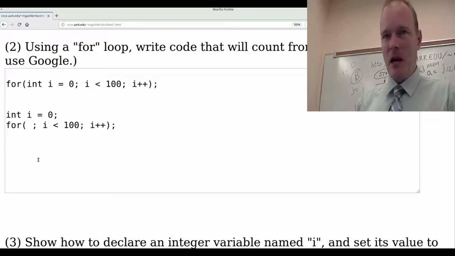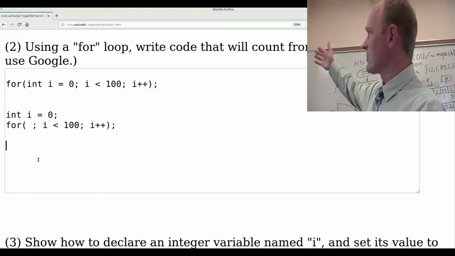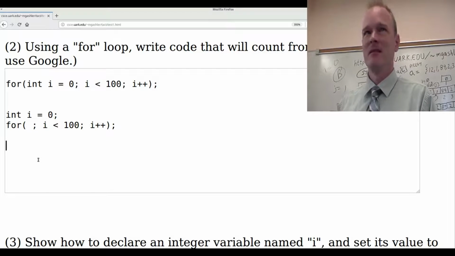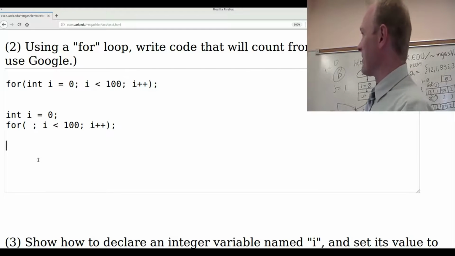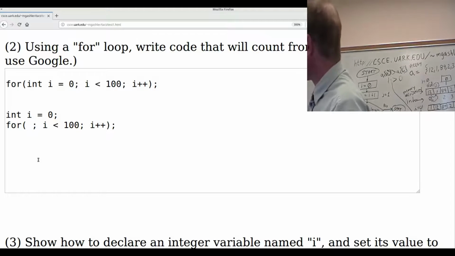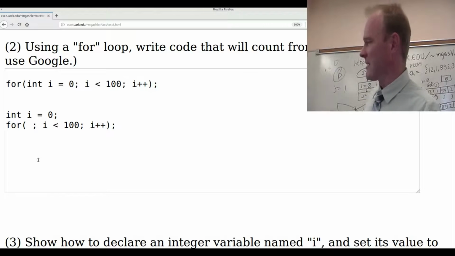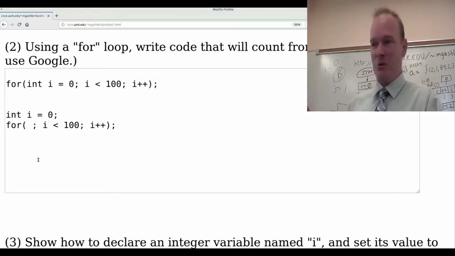Now, I should qualify. When I say they'll do exactly the same thing, what exactly will the user see this doing? Absolutely nothing, right? I didn't say to do anything. I said count to 100, or count to 99. And that's what this is doing, it's counting to 99. But as far as we know, nothing's going on.